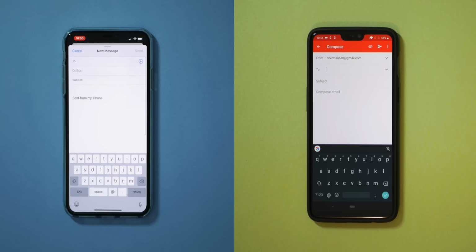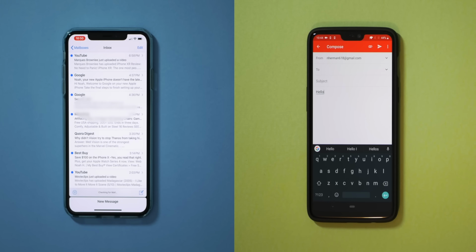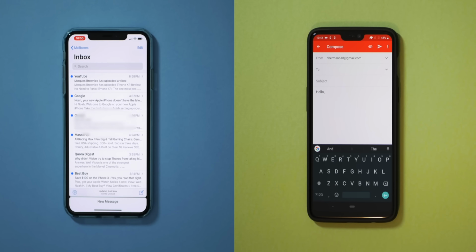We got Apple Mail versus Gmail. I think it comes down to whether you're more of an iCloud-oriented person versus a Gmail or Google-oriented person. The experiences differ a little bit, but they're fundamentally the same.